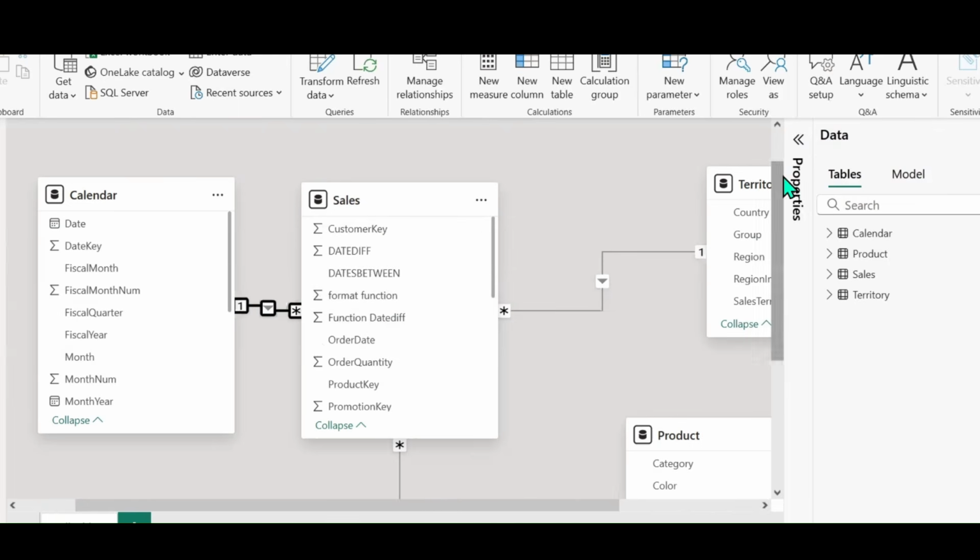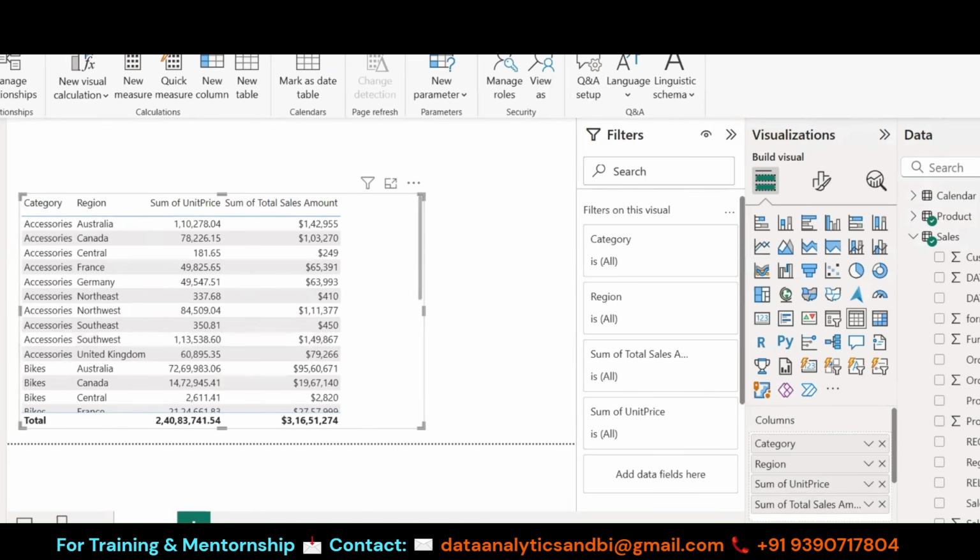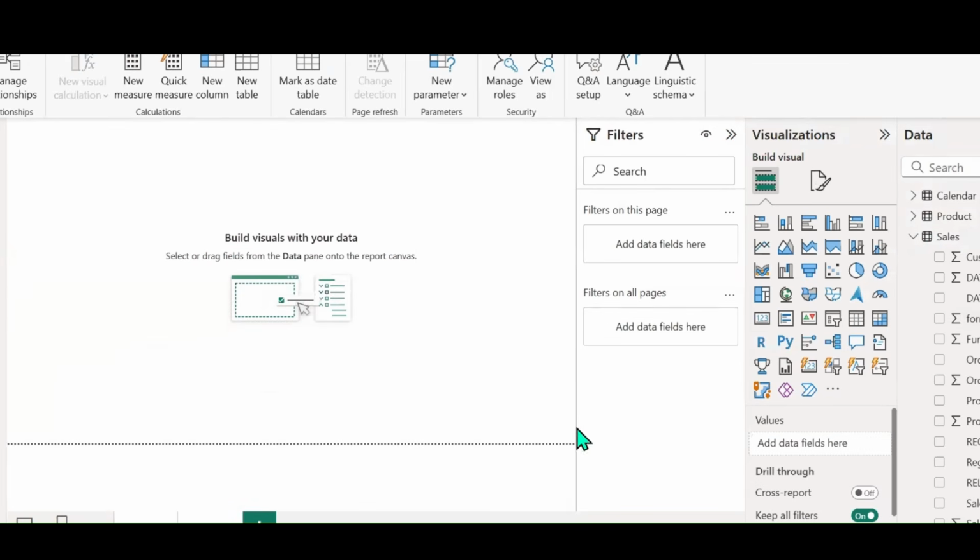Yes, you can see the properties. In the properties, it is single direction. Here it is a single direction. Here it is a single direction. So now I will take a new table, a new page.